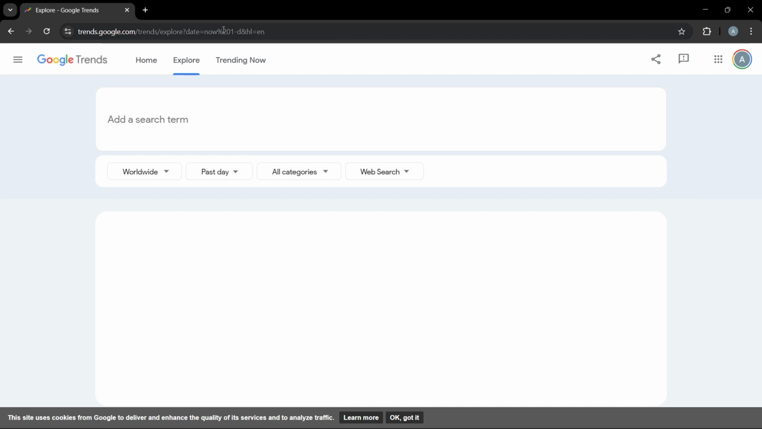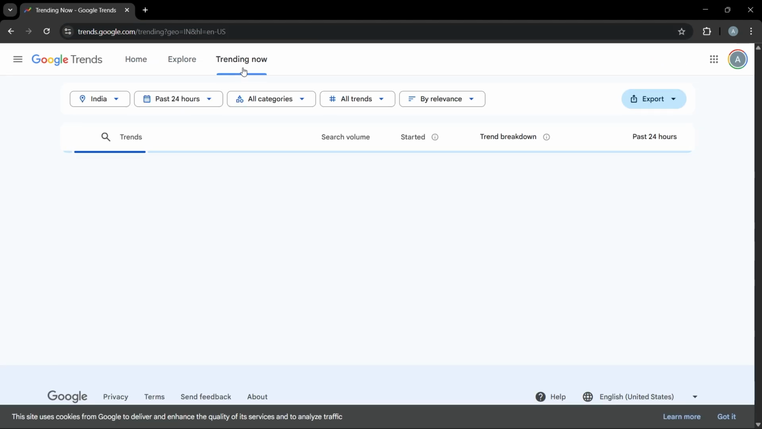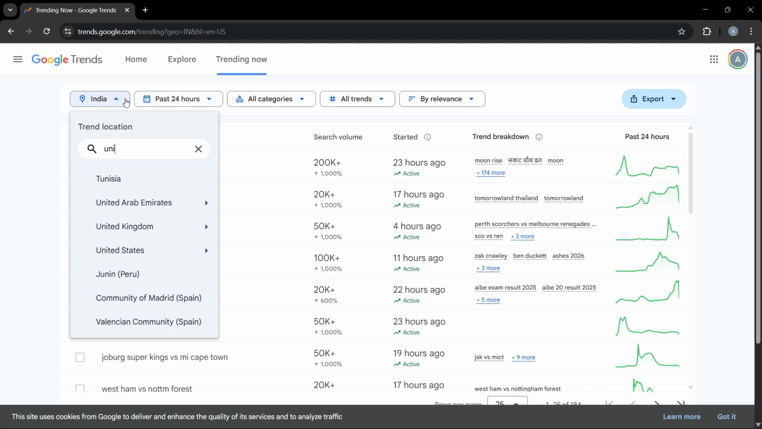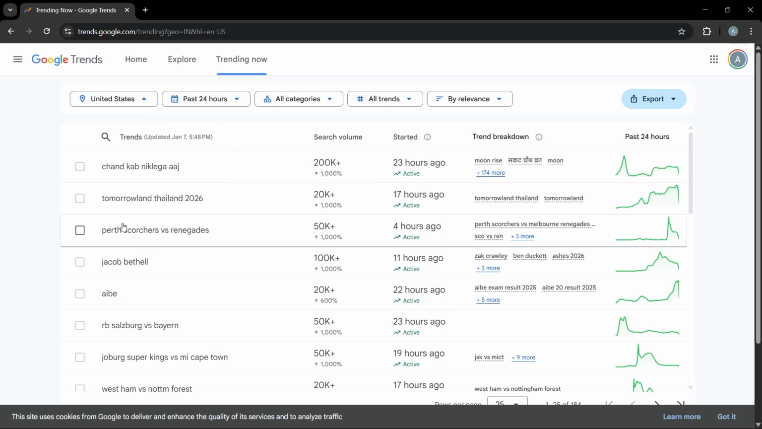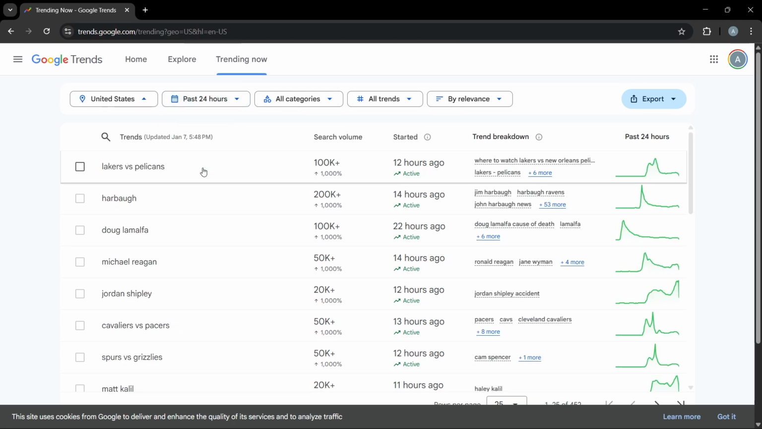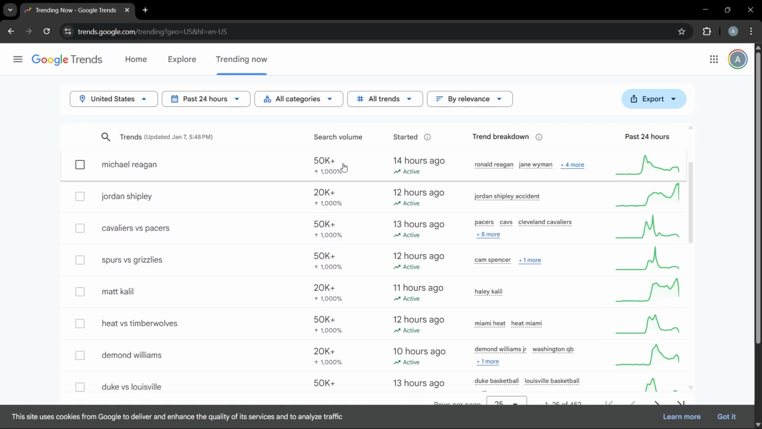Now in order to fix that, just simply click on this option of Trending Now on the top right corner. Once you do that, here you can see under this section, just simply select the country. For example, if I select the United States right there, here I can select the past 24 hours as well, and I can check all the real time data of the past 24 hours that is trending all over the United States or any country that you want.